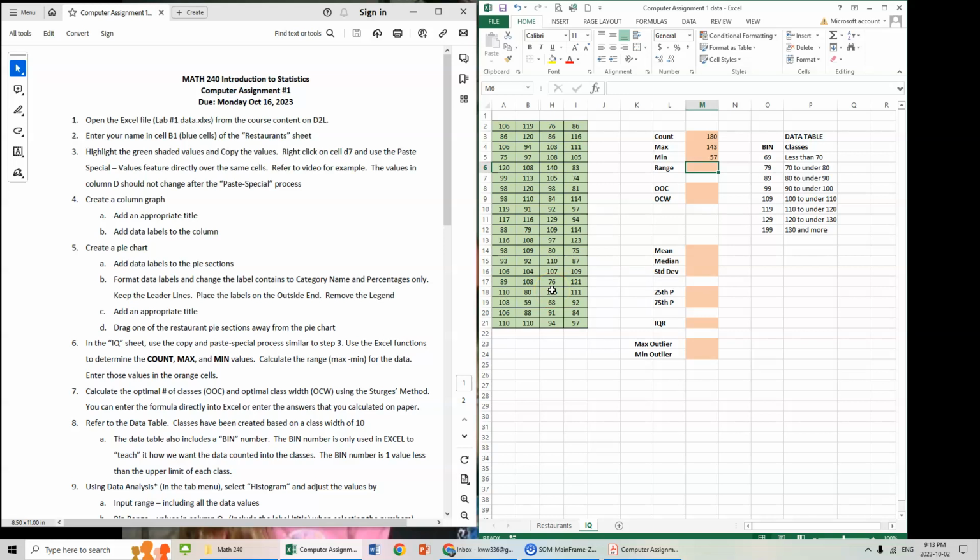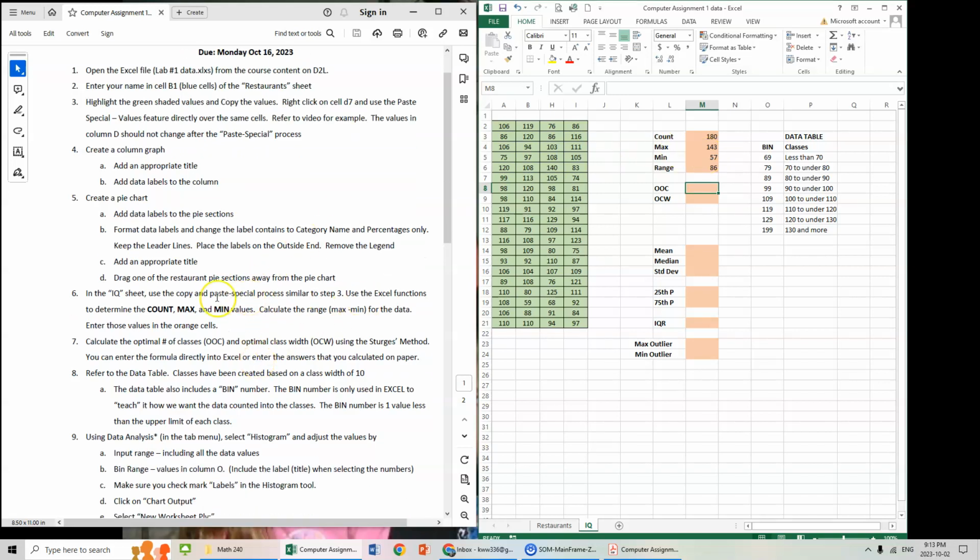When we want to enter the range, it is a formula. In Excel, our formulas start with an equal sign. So you go equals, don't type in 143 minus 57. What you want to do is go equals, click on the value of 143, minus, click on the value for the min, 57, and there is the range. We can do the same thing for OOC and OCW here. Remember the formula for the optimal number of classes: it's 1 plus 3.33 times log of the count.